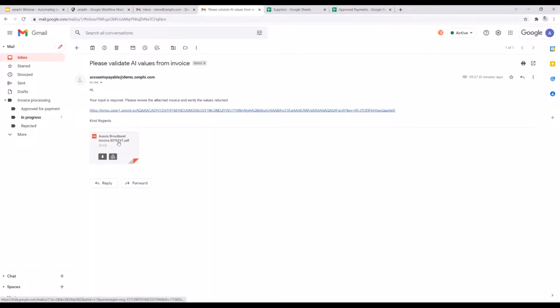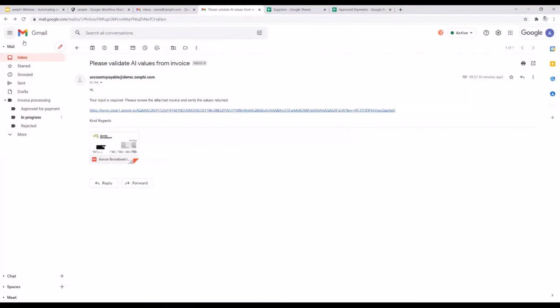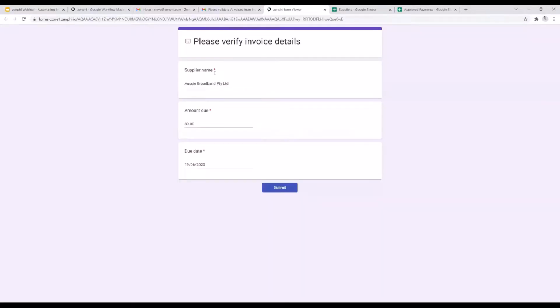So I can look at the invoice here and see what we've got. Okay, $89, due date there, and it's from Aussie Broadband. Okay, so now click on the task. And it's going to load up that form. Now it's pulled in the values that it's read from the invoice, Aussie Broadband as supplier, $89, and the due date. That actually all looks correct. I could go and make changes here, but that's okay. So I'll submit that off.